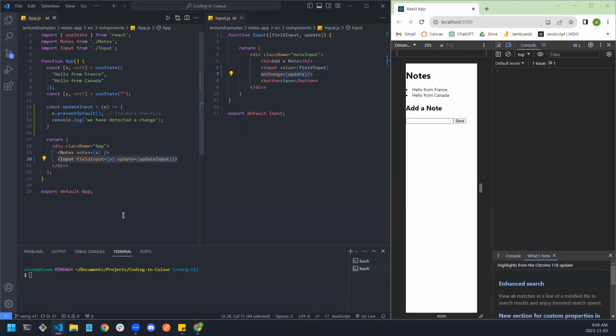So this line 20 is just saying that I want this input component to be here, and what the input component is doing is taking in two parameters, field input and update. The field input is just y. Right now it's an empty string, and we'll go into why we want that to be passed in. And this update is going to be a function. This update input is a function that we're passing in that we get access to here.